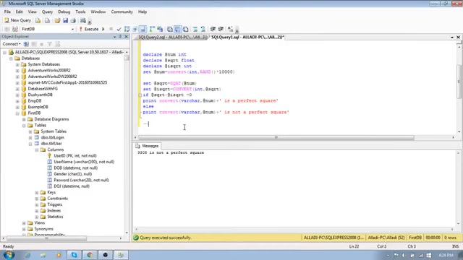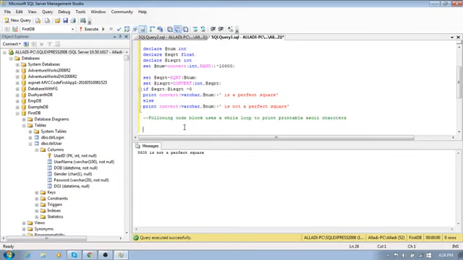So here I put a comment: the following code block uses a while loop to print printable ASCII characters. It's going to print all the printable ASCII characters. Therefore, we write the code here.